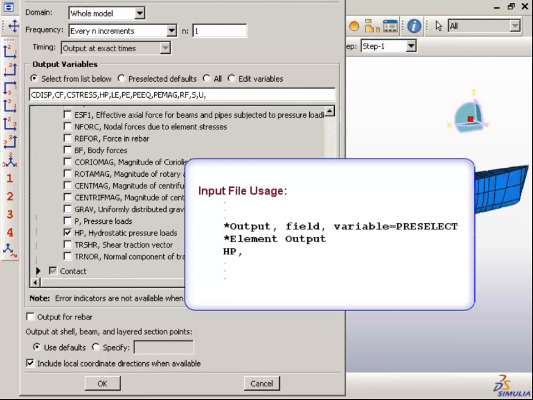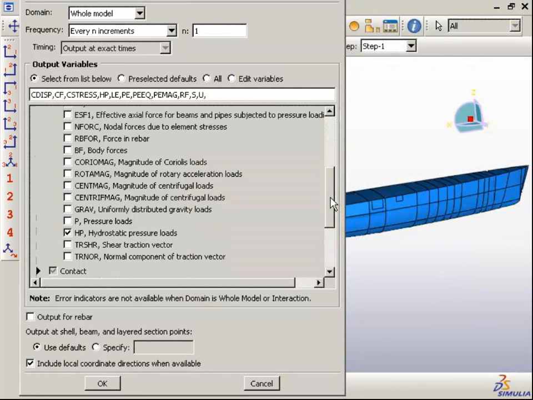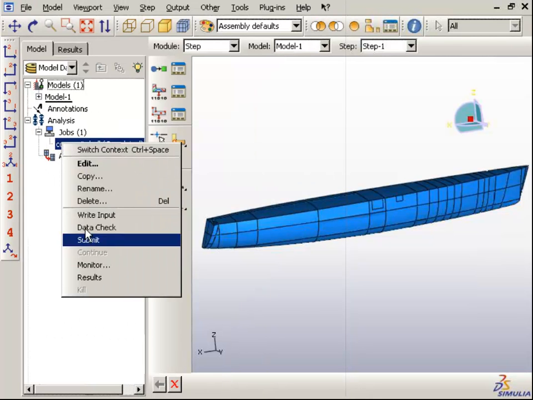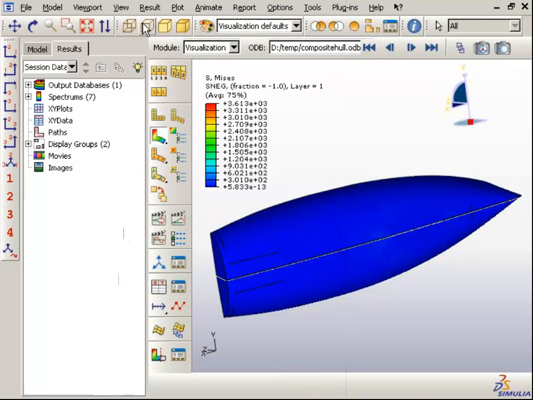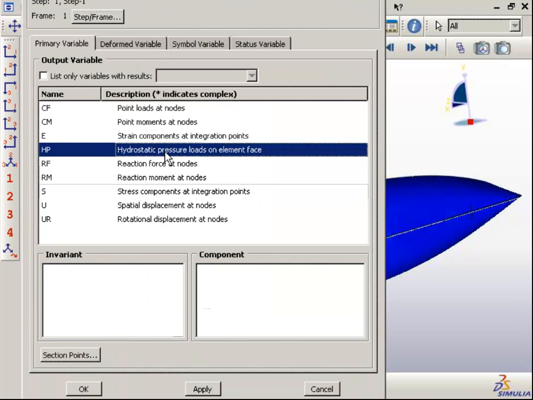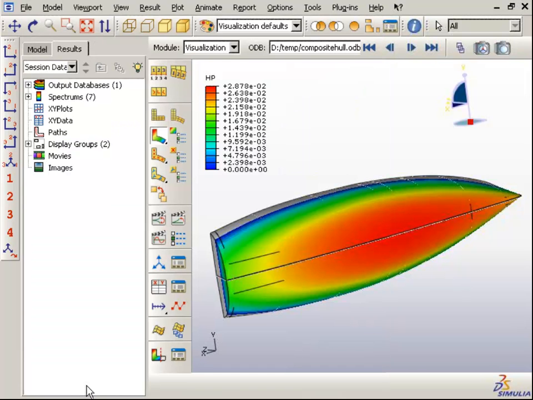Here is how the output request will appear in the input file, for those of you who edit your input files directly. Once the load output is written to the output database, it can be contoured by choosing the load variable in the field output dialog box, in the same way you would select any other field output variable for result plots.